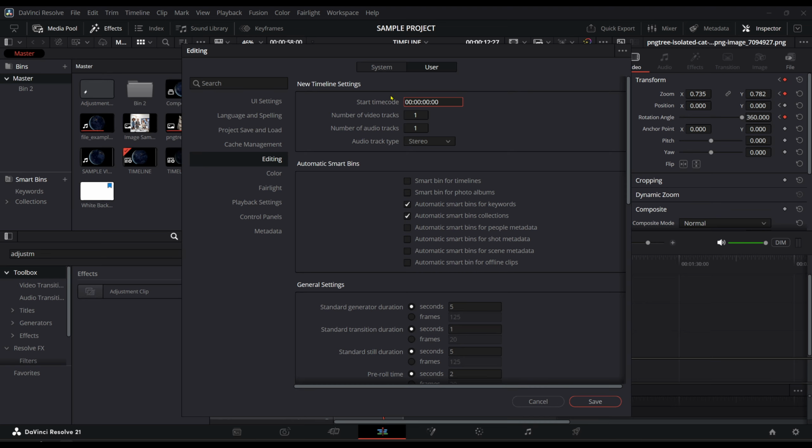So again, to change the start time code in DaVinci Resolve, open DaVinci Resolve at the top of the screen, go to Preferences, click the User tab, open the Editing tab, find Start Timecode and set it to 1, and that's all you need to do.